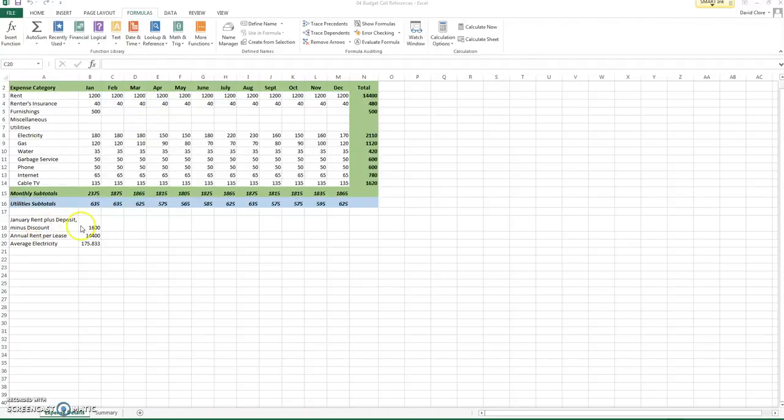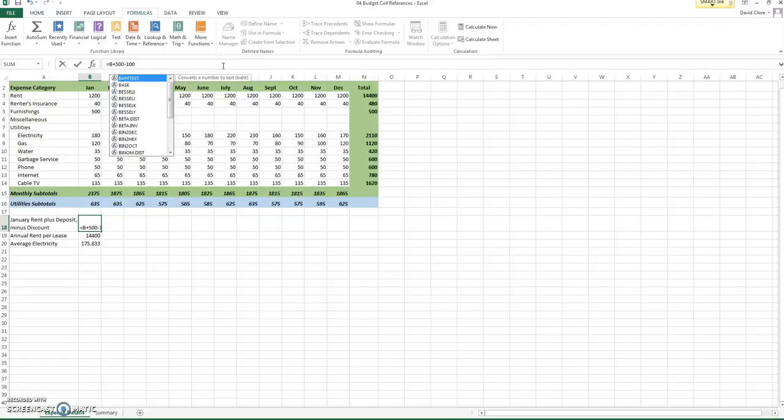So click cell B18, click in the formula bar and replace the 1200. This is the file we've been working with. So we're going to replace 1200 with cell B3. So put B3 plus 500 minus 100. Press enter.